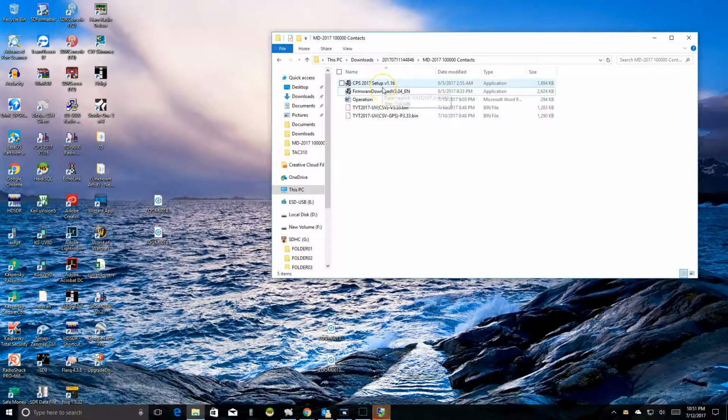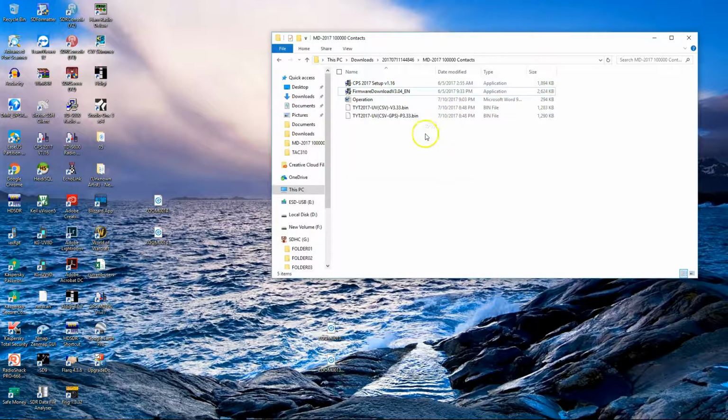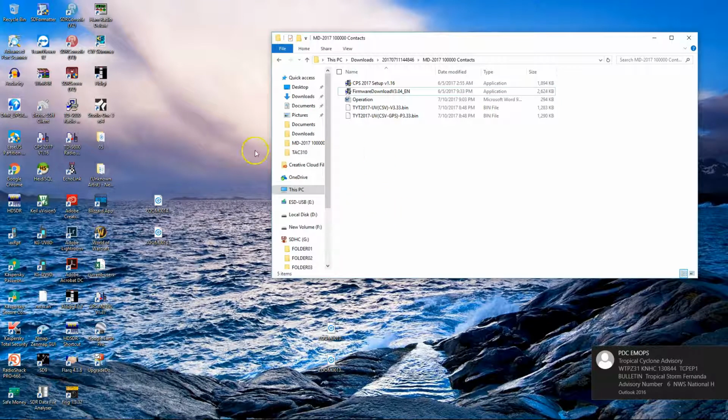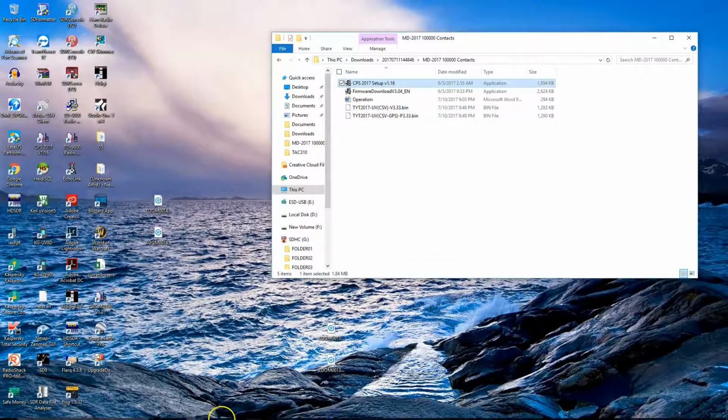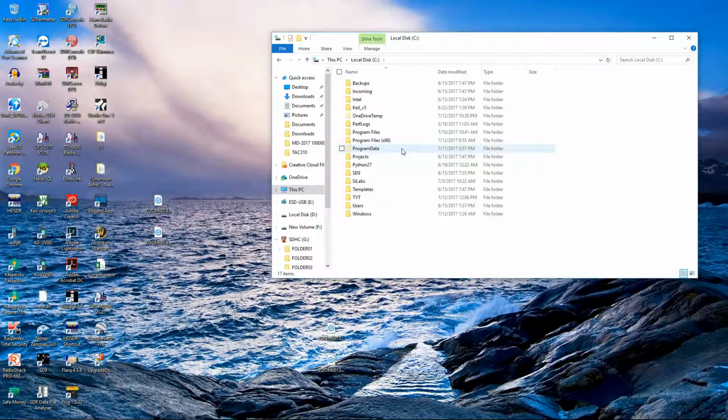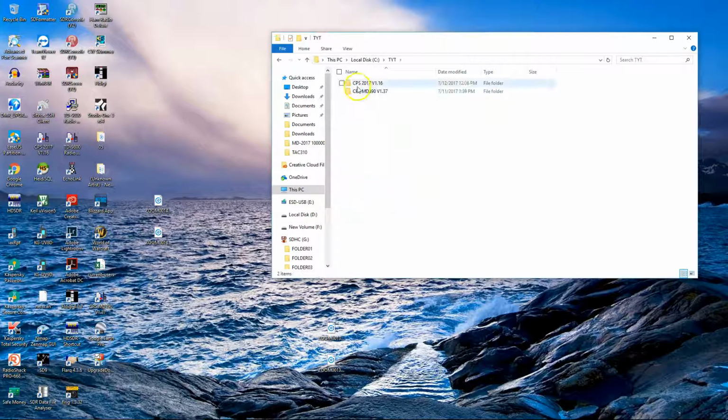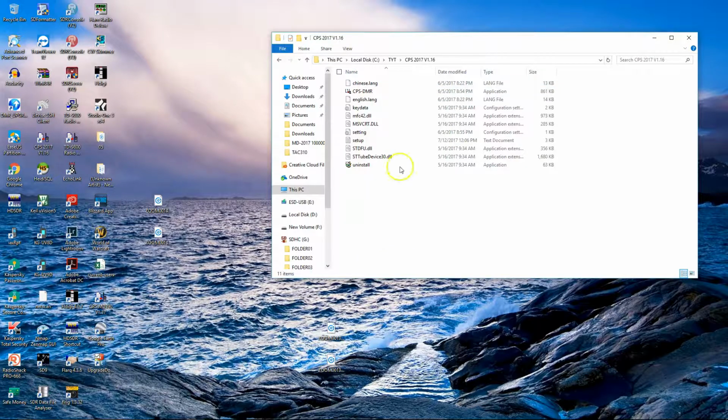What you want to do is make sure your CPS software for your 2017 radio is not installed. If it is installed on a previous version, or in a 1.17, it's going to prompt you to uninstall. So let's just go through. I've already installed it, so I'll just go ahead and cancel out of here. I'll bring up the CPS. So it's going to default load into the root directory, TYT CPS 2017 version 1.16.